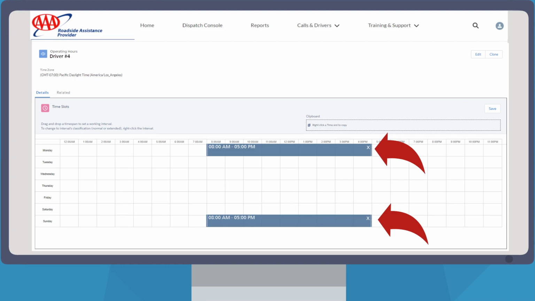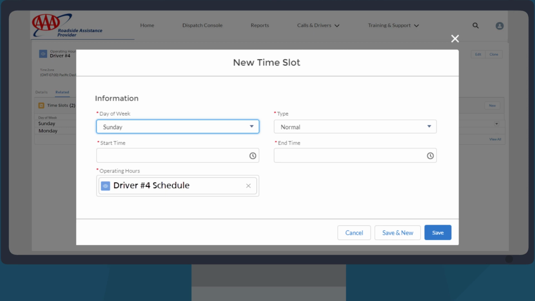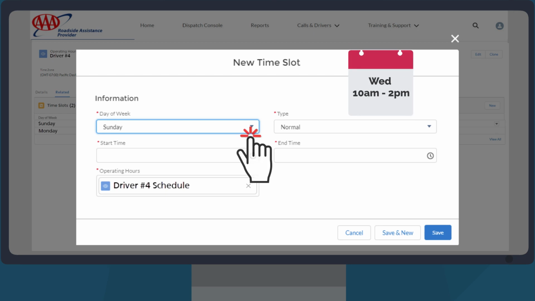Let's add driver number 4 to today's schedule. To do so, we'll click on the Related tab. Again, here's the 2 shifts for driver number 4. To add a new shift, click on the New button. Let's say, for this example, that driver number 4 will be working Wednesday, from 10 a.m. to 2 p.m. We'll enter this information. Lastly, we'll click on the Save button.